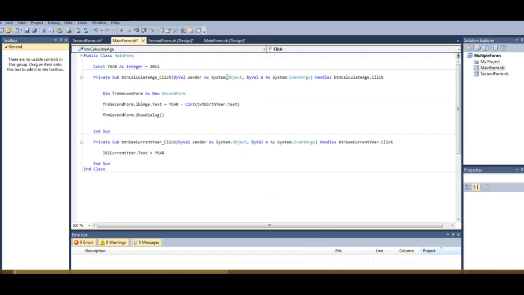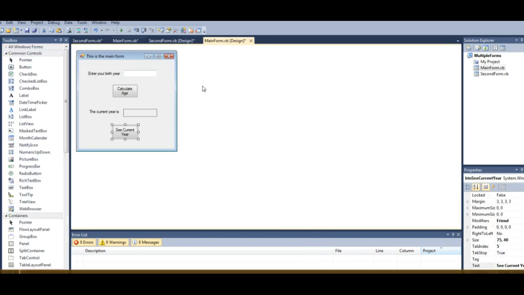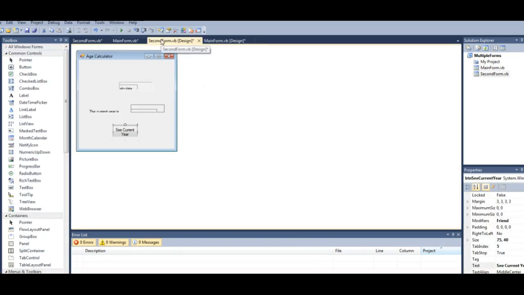Okay, so my main form still looks the same. I haven't done anything with my main form. But on my second form, I have added a See Current Year button. So when it comes out to the second form, it'll say your age is, and then I could click on the See Current Year button here, and it'll show the current year in here.